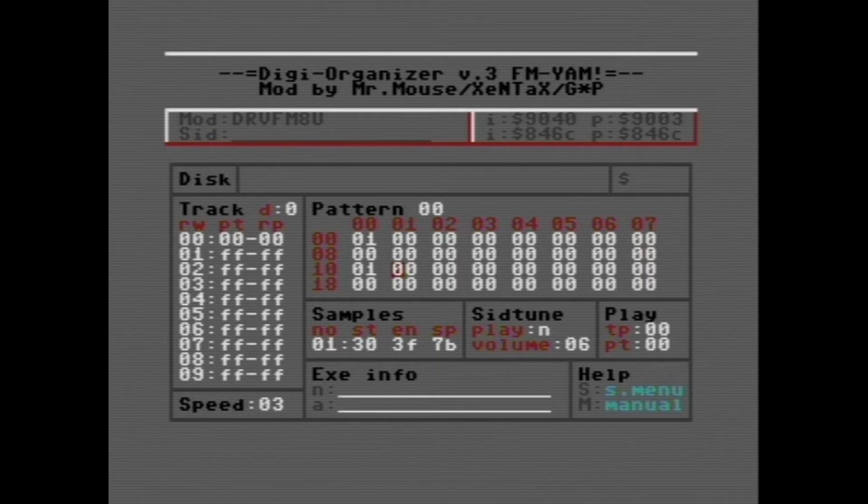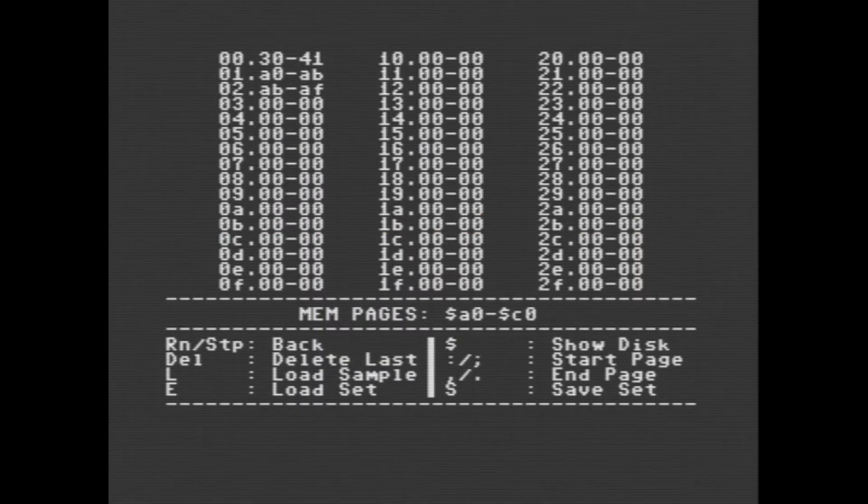So left at the bottom you see speed. Using Shift A, B, C, D, etc. you can change the speed of play. So let's make it 2. Okay, let's go back and get the new sample in for the snare that I add. Go back. A0, AB, AB, okay.